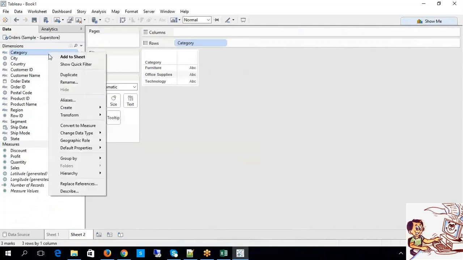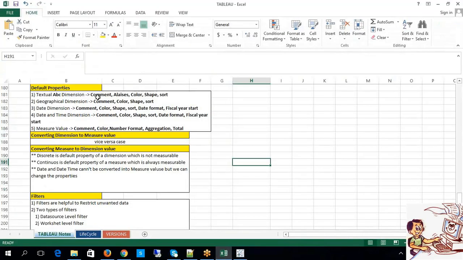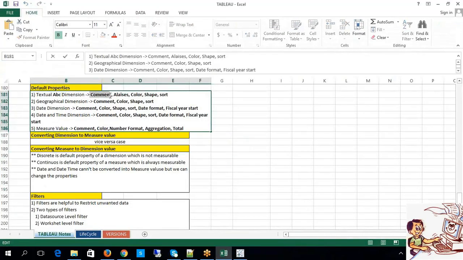Select a particular object, right click. What is this? Default properties, where you have comment, color, shape, and sort. Comment, color, shape, and sort, you have it, right? But in the 8.3 version, see, this is what we are discussing, about the 9.1 version, right? Even in the 8.1 version, we have one more functionality called alias. What is that? Alias. See, what kind of features you do have? Comment, alias, okay, color, shape, and sort.